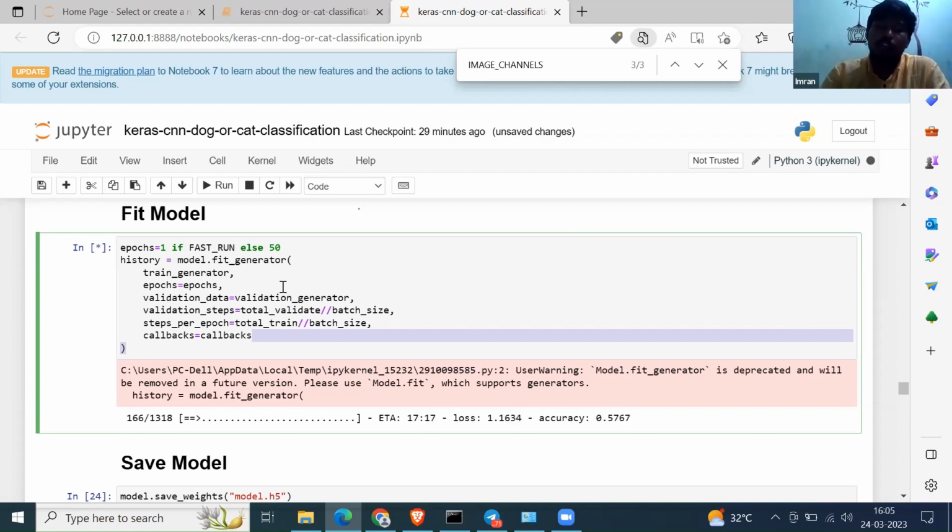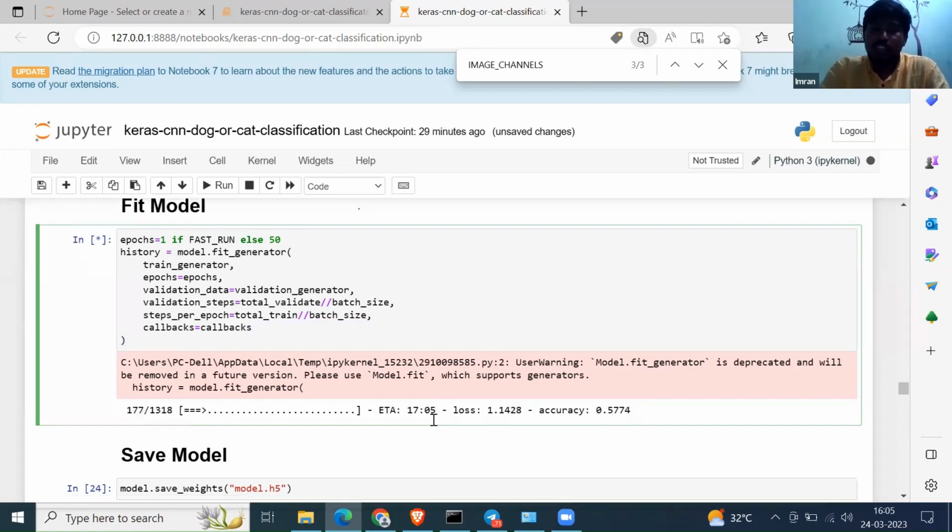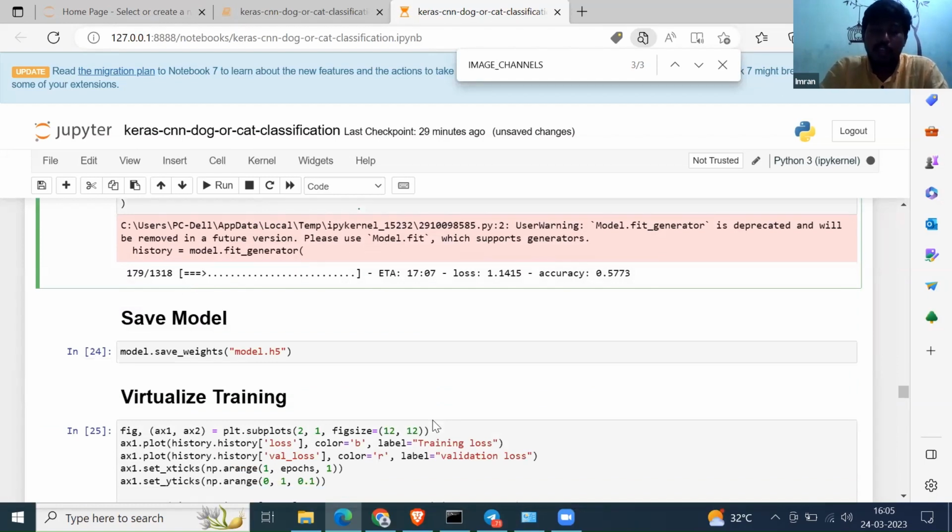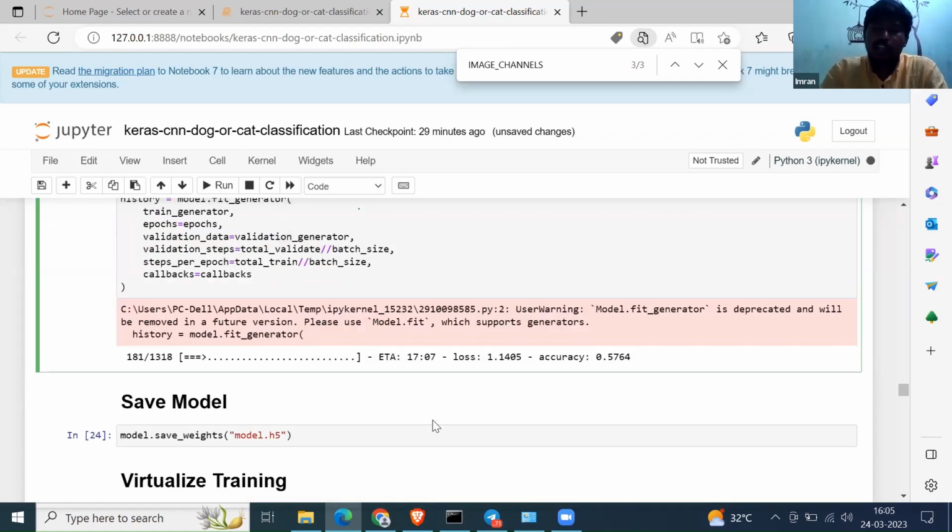If I have a low approach, it will give a low accuracy, but due to time complexity I have used approach as one, and it itself is taking 20 minutes. But let's move on to the next step. After it is training, I can show you the sample output but not the actual output, because it will take another 20 minutes, but I'll show you.